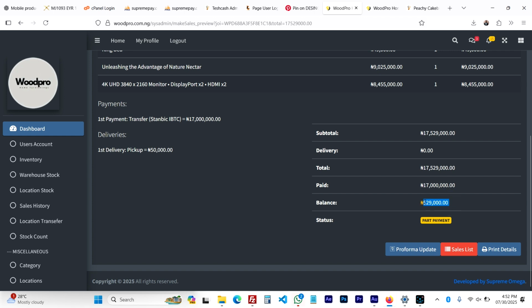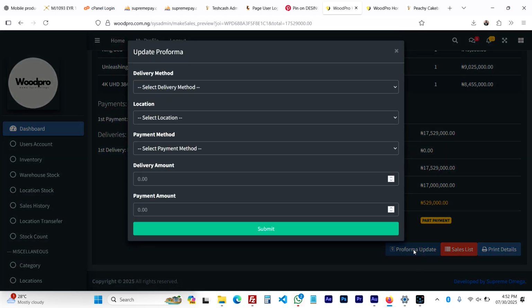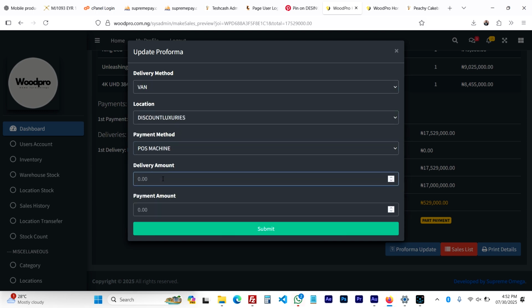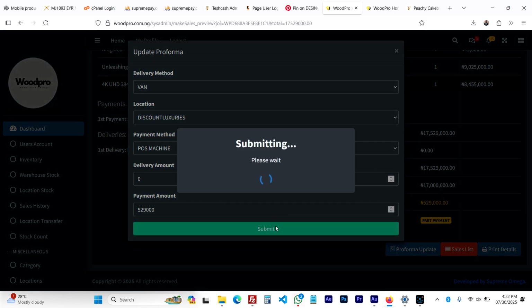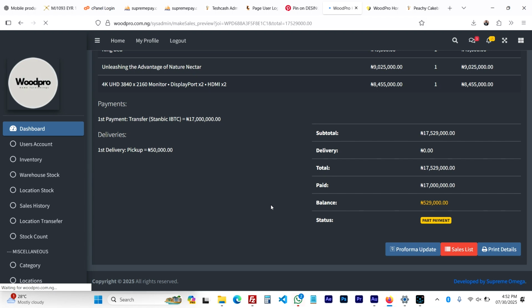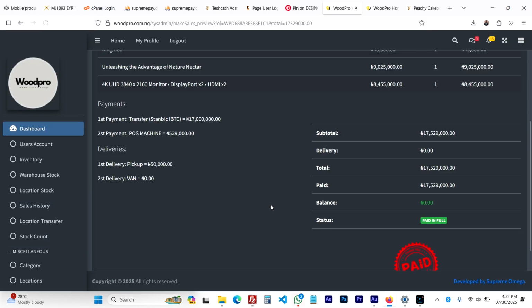So let's assume that the customer wants to clear the balance. So we can still come to this and perform update. We click here. Let's say we still select this, the location, the payment. Then let's say we don't receive any delivery amount. So, okay, sorry. We select this. So successfully updated.